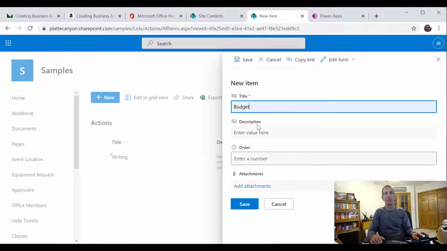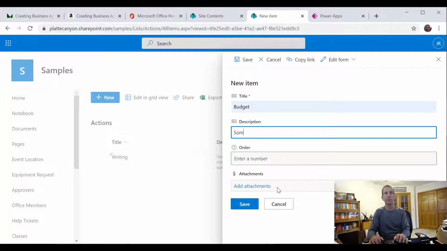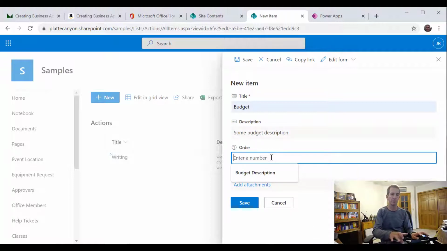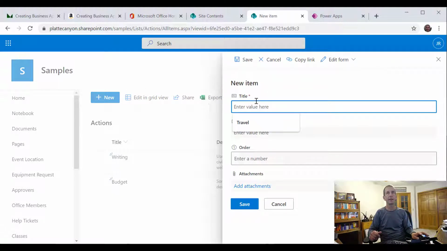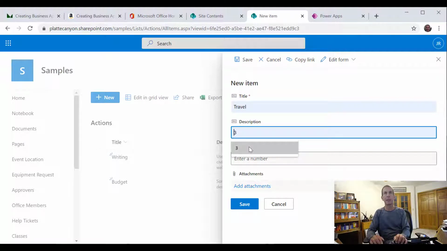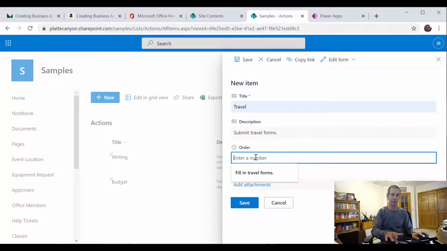So there's another one, budget, that I did before, some budget description. Make that number 2. And see, it remembered some of these that I did before. Submit travel forms. We'll do that as 3.